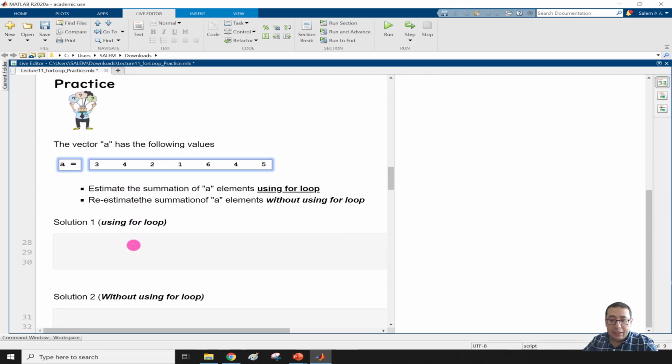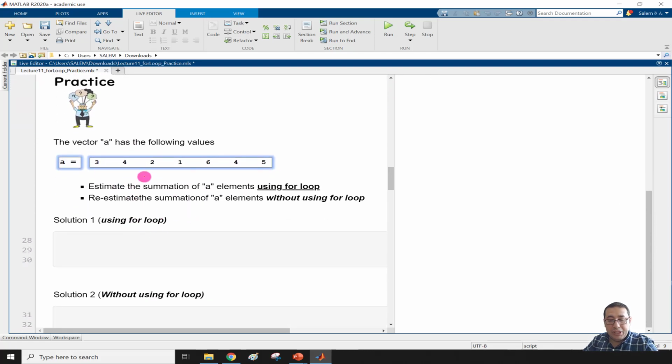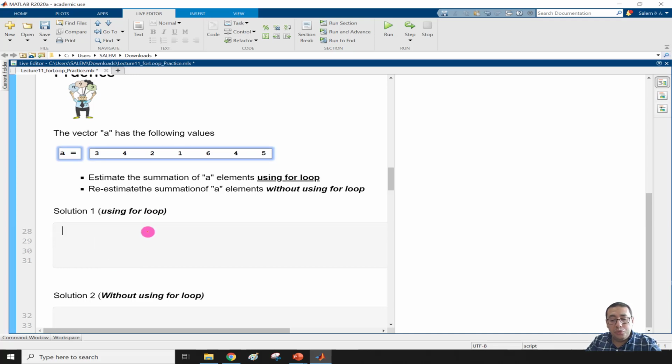Let's check this example. We need to estimate the summation of the vector A, once using the for loop and the other without using the for loop. Let's check first using the for loop. What we need to do first is define A. So we say A equal to, and then write the elements 3, 4, 2, 1, 6, 4, and 5. And we can put the semicolon to suppress the output.